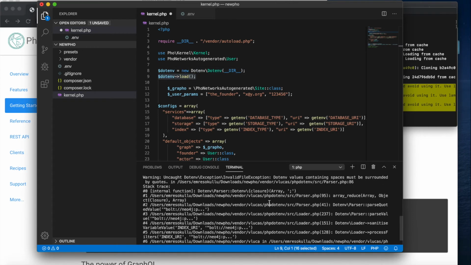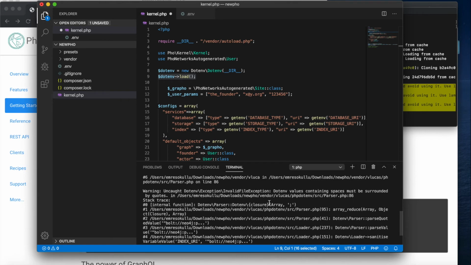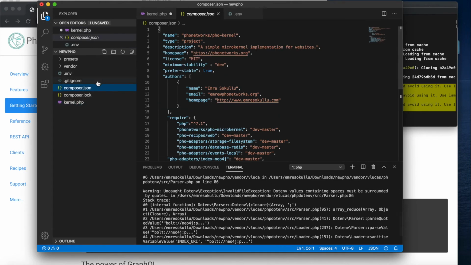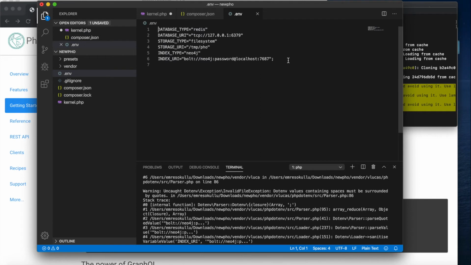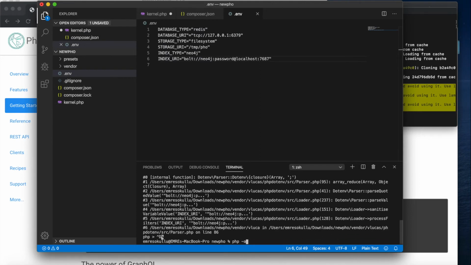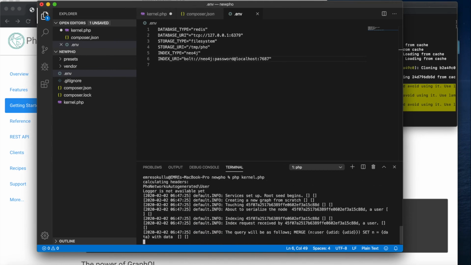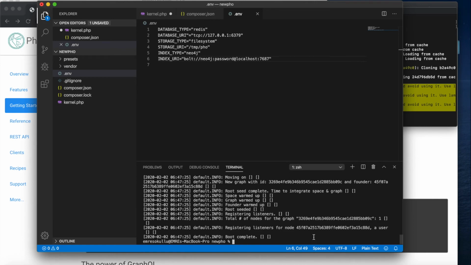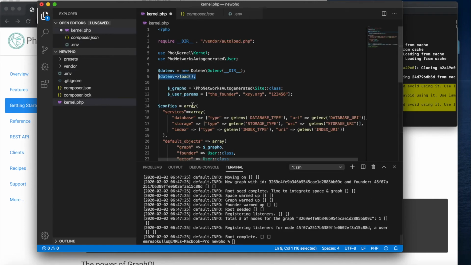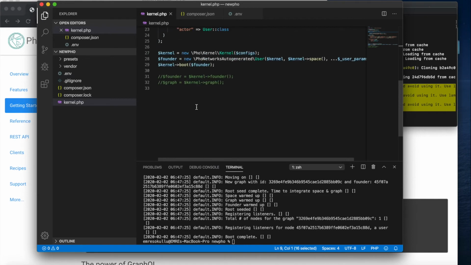All right, we see now why it's not working. Oh, okay, simple. The problem is we have an error here, which we fixed. Let's see if it's going to work like this. PHP kernel PHP. Yep, see, it just ran. So what I did is, it just booted. This is all it did so far.